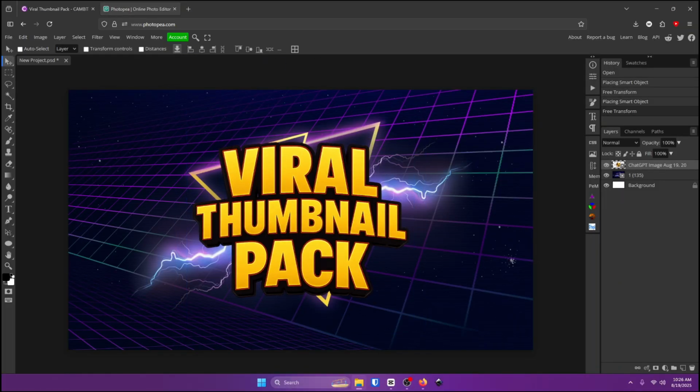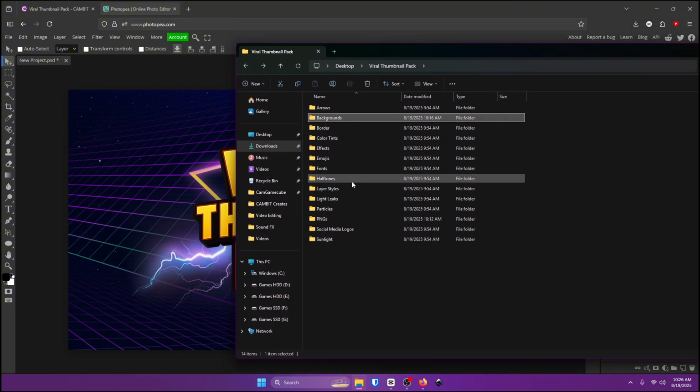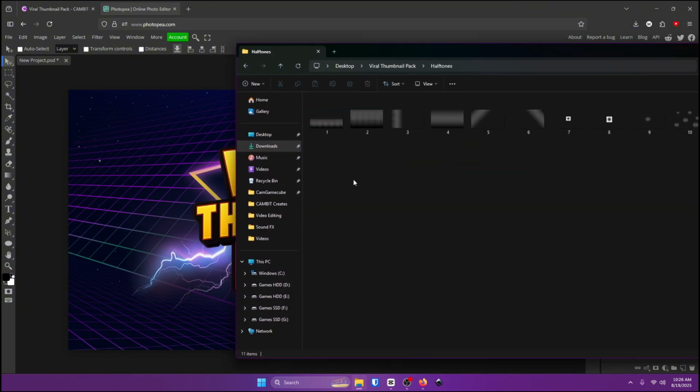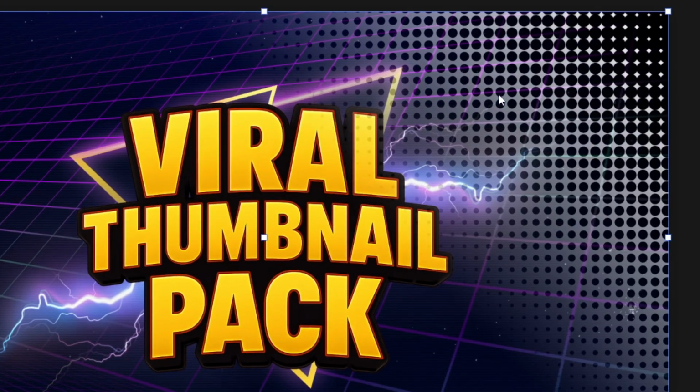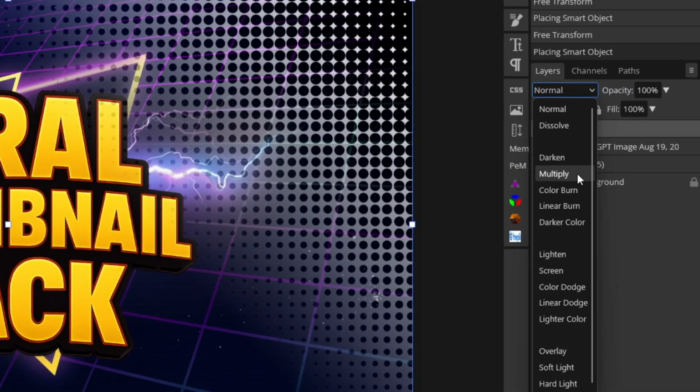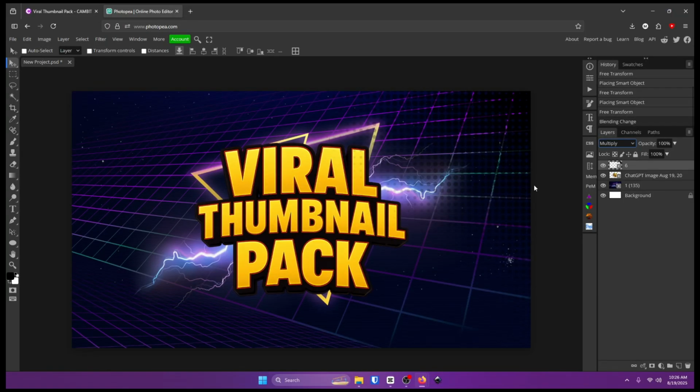The next thing we need are some halftones. So in the folder, you will see there's a halftones folder here, and there's tons of halftones to choose from. I'm going to go with number 6 and bring it in. Now you'll see once you bring it in, there's actually white. Go ahead and change the blend mode to multiply, and that'll completely get rid of it.